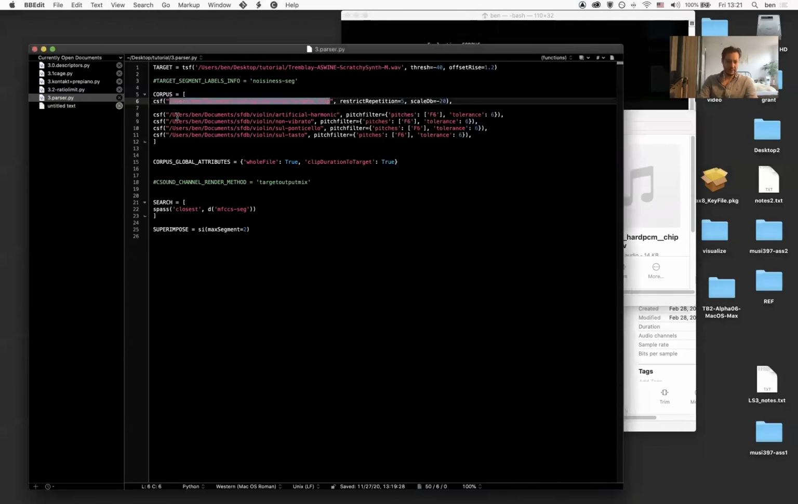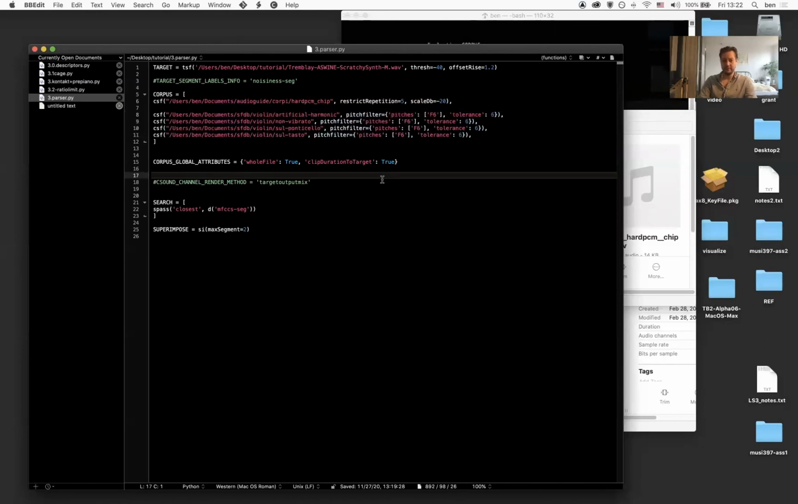And then I've got a series of folders of Vienna Sound File Library sample databases that come from string instruments. It looks like I'm just using violin. I've basically got different sustain pitches on F6, which is at least the right pitch class of the pitch in the original sound file. I've got harmonics, non-vibrato, soprano, and soltasto. So four different folders of sounds.